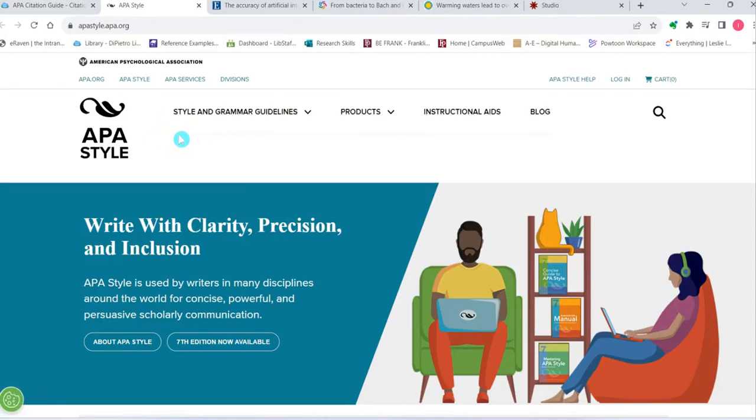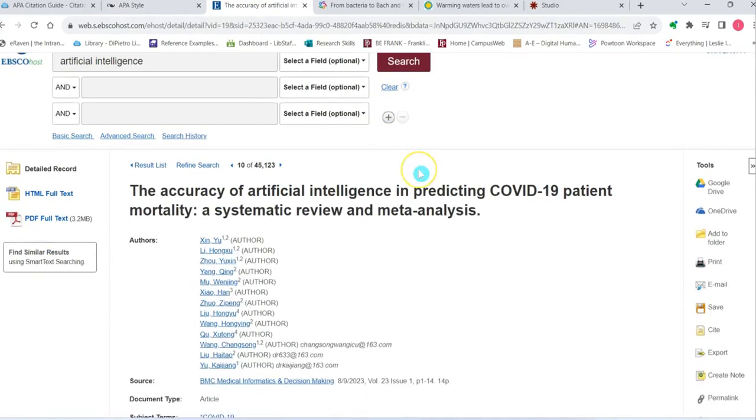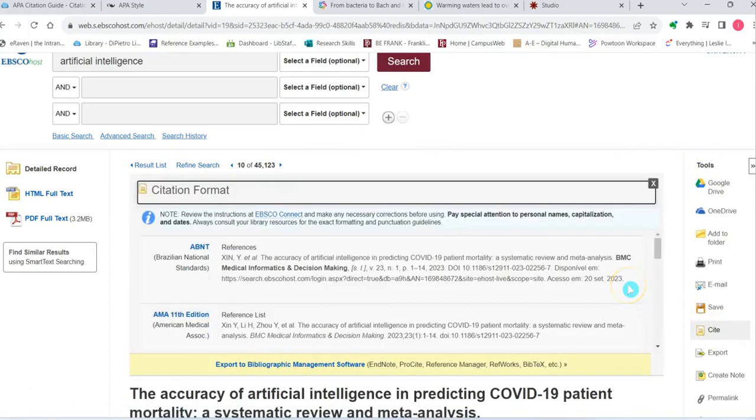And we're going to cite a journal article, a book, and a website. So first, let's start with the journal article. I already have one picked out, and this is coming from Academic Search Complete in our databases. So the first thing we want to do is come over on the right-hand side under Tools and click where it says Cite. And what this does is it gives you a computer-generated citation.